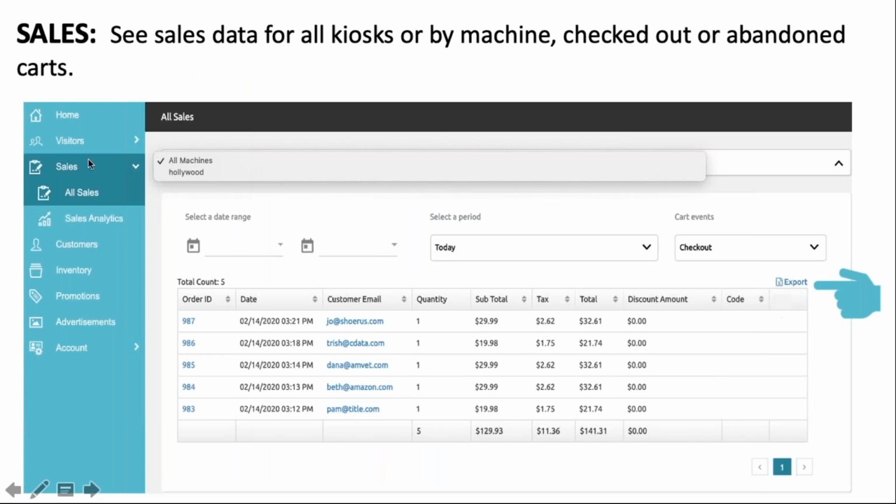This tab here for sales breaks down all of the sales by your kiosk or machine, and then also notes if it's checked out or abandoned. Now, if the customer opted in, you have their email address. So this is how you will be able to then retarget those customers, remarket those customers, and keep them in your database for the next time they make a purchase.